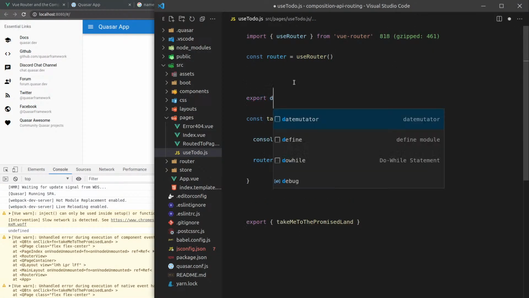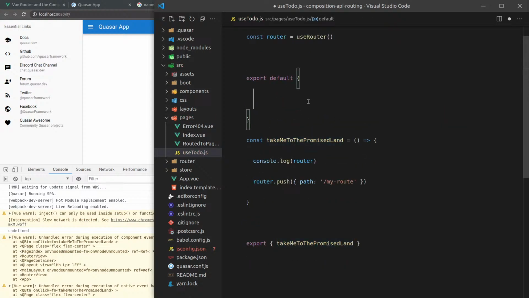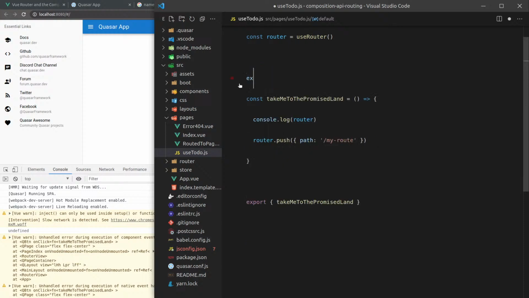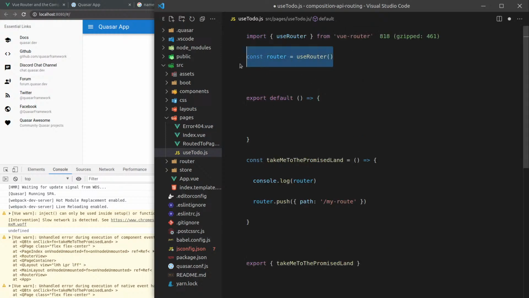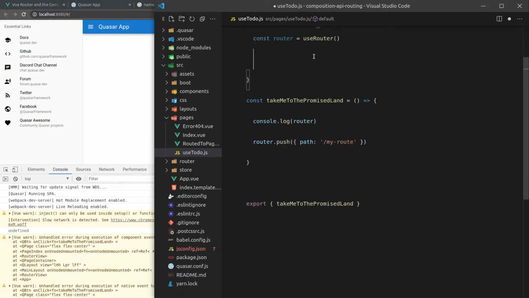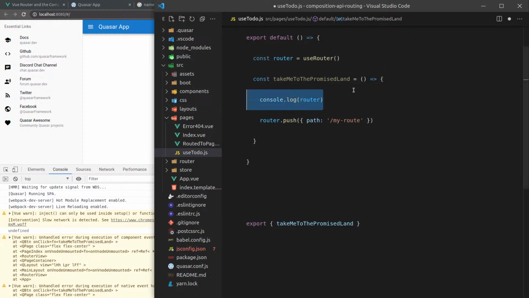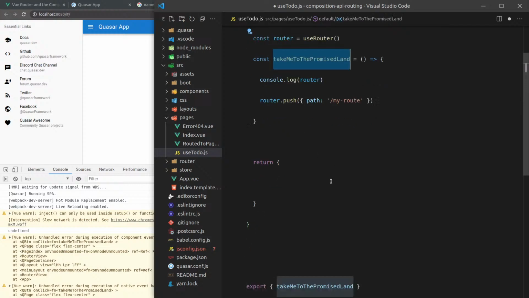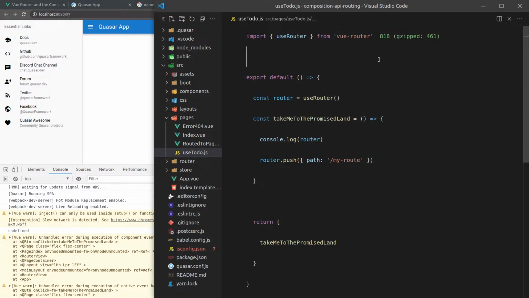If I say export default, and then I give it an object like this. No, not an object, a function. If I say export default, and we have a function here like this, and then in this function, I say use router within the function, and then we say take me to the promised land, sits within there, and I'll do the console.log as well, just in case. And then we will return it like this. So it's just like using the composition API in its own component.